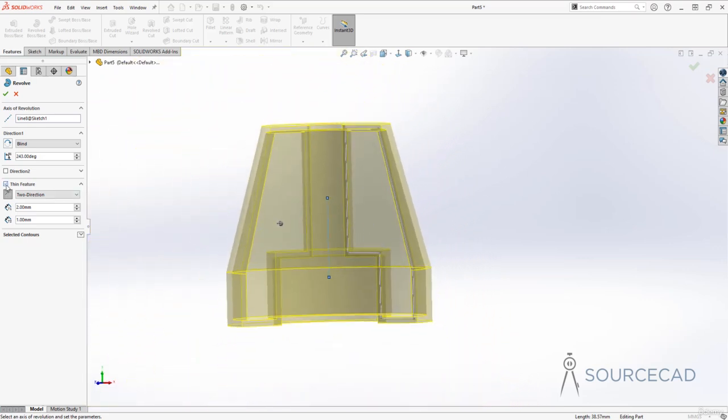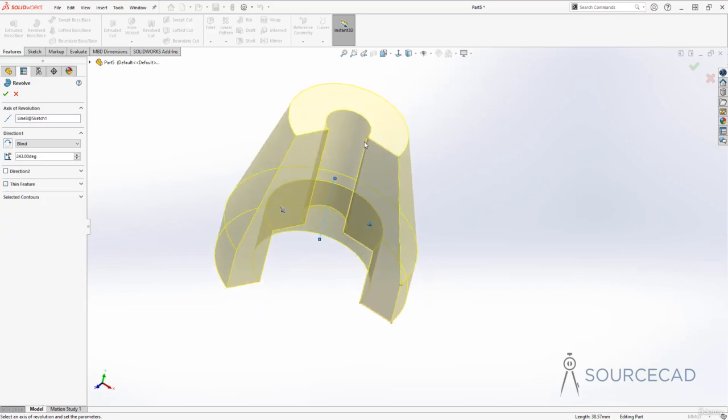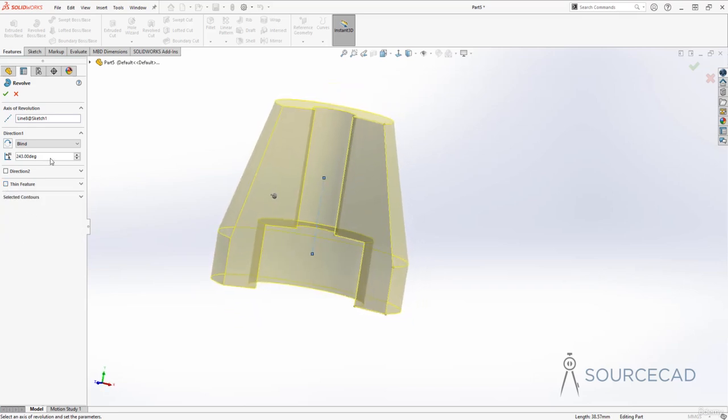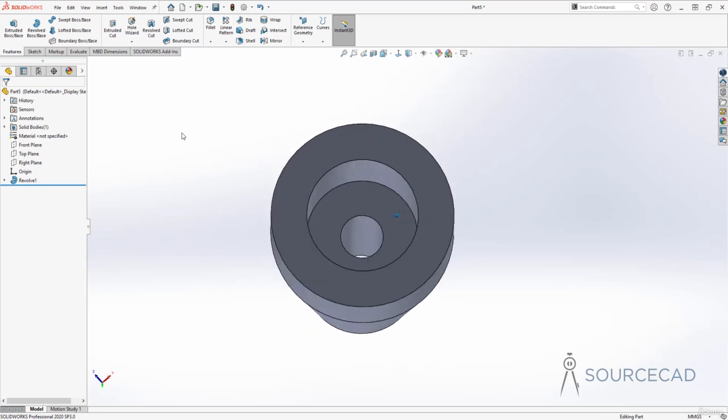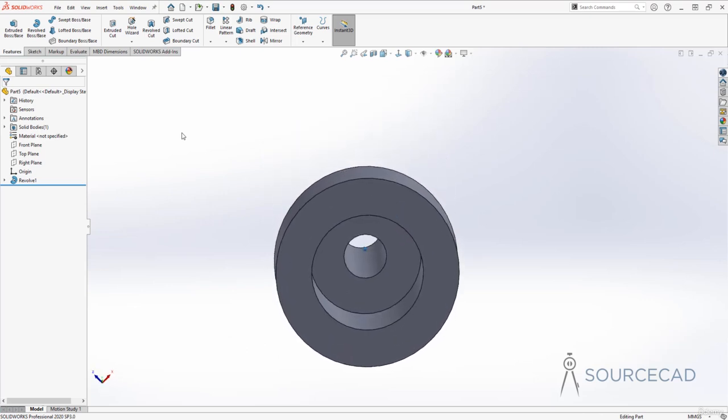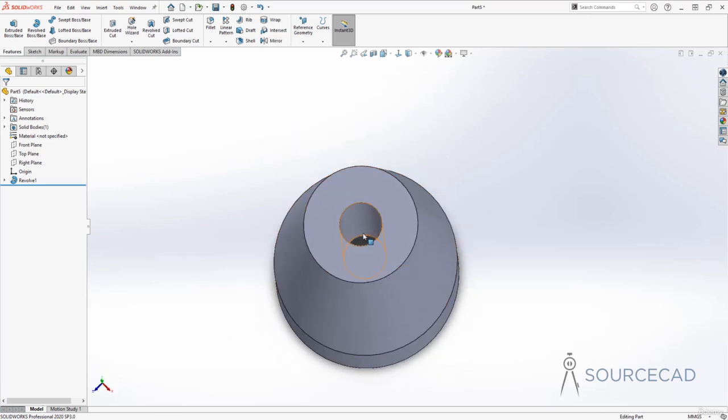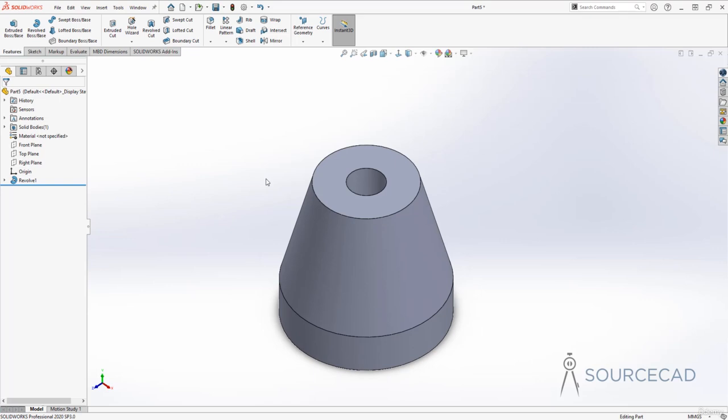I don't want that, so I'll just deactivate it, and now we have a solid feature. Maybe use an angle of 360, and I'll click OK, and there we have it. That's the solid feature which we'll get. Now in this case we started with an axis. You don't need that. You can even use an axis directly on the sketch.